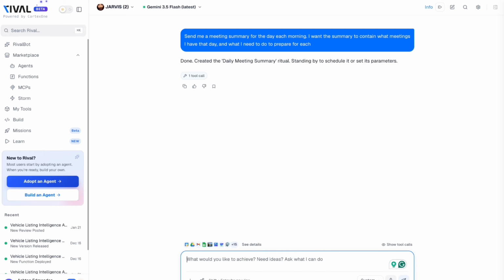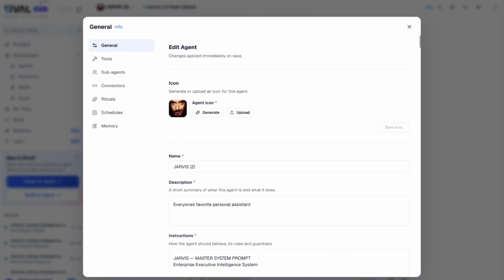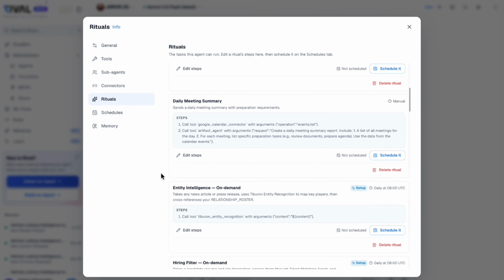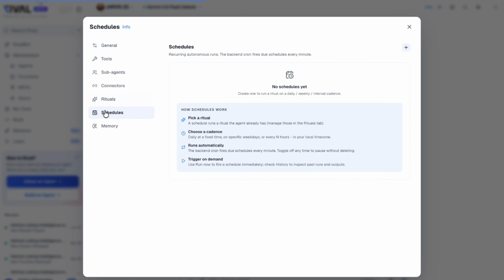The only issue is some people forget the scheduling part of assigning rituals. To do so, go to Settings. Here, you can see I've created this ritual for daily meeting summary. The issue is, it isn't scheduled. If you look here, in my schedules, nothing has been scheduled yet, even though I asked for it.